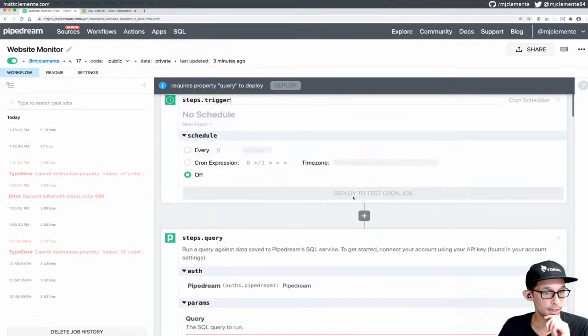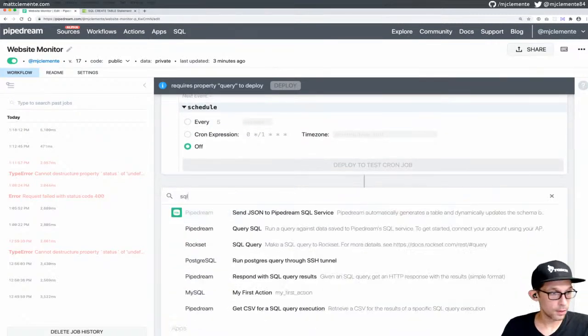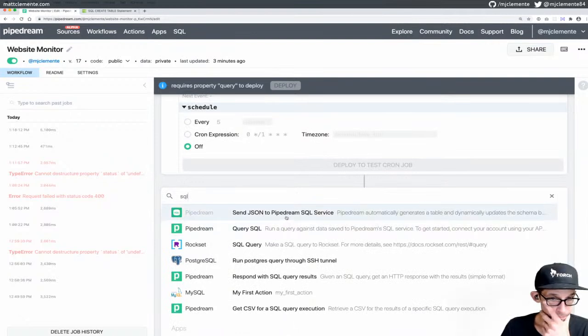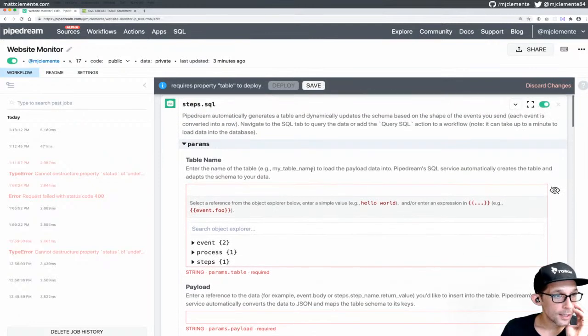Before, okay, we'll do SQL, send JSON. All right, so Pipedream automatically generates a table and dynamically updates the schema based on the shape of the events you send. Each event is converted to a row. Navigate the SQL tab to query the data. Okay, so let's just have our website monitor create the table for us.